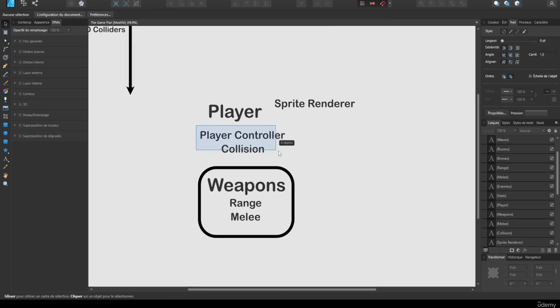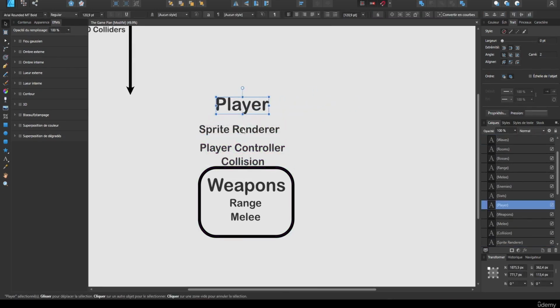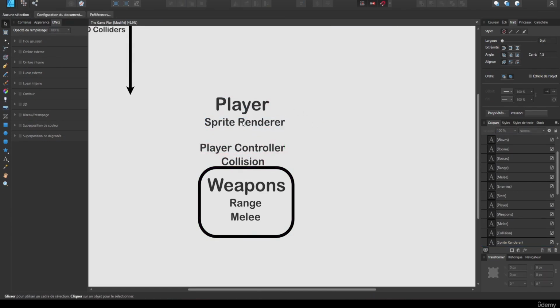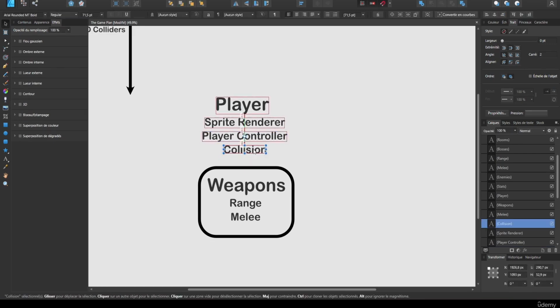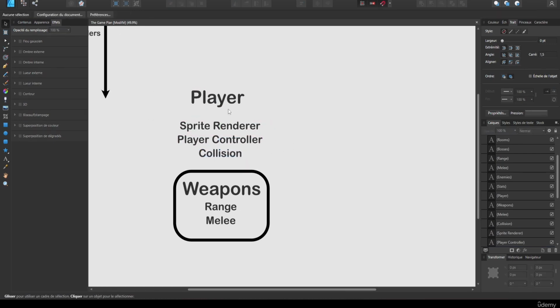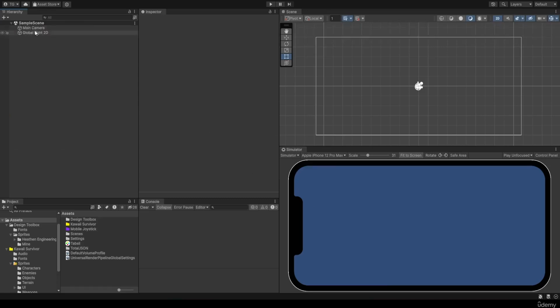Okay, so we can bring this down, maybe bring this one here. We've got our player rendered with a sprite renderer, and then we will control it with a player controller, and we will also need to add collisions. So let's start with the sprite renderer feature here. We can go back to Unity, perfect.